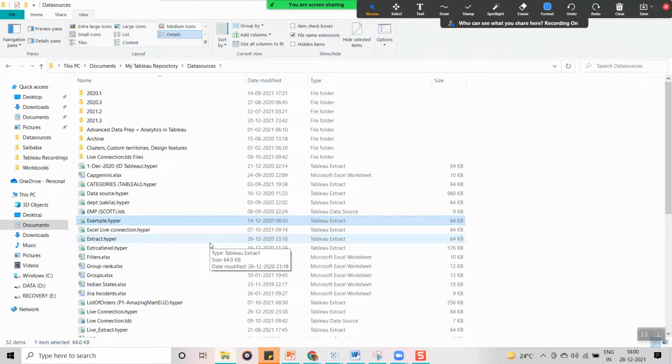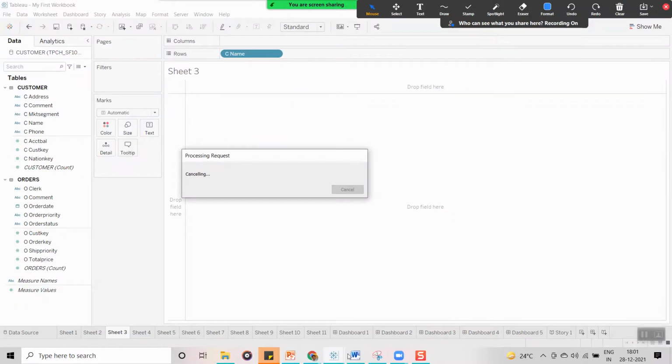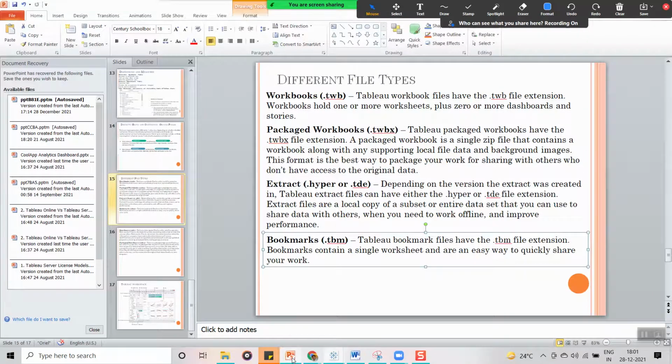Now you can see the extract file format is .hyper, and you have to remember that. And we have another three file formats. One is a TDS, another one is a TDSX, and the last one is a bookmark, TBM, Tableau bookmark.